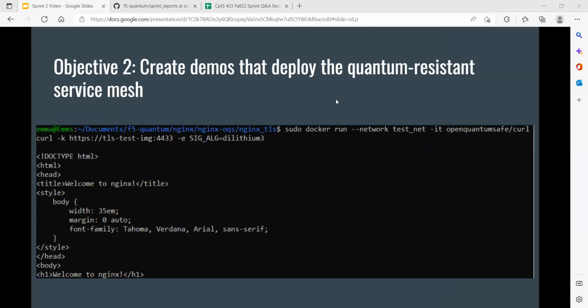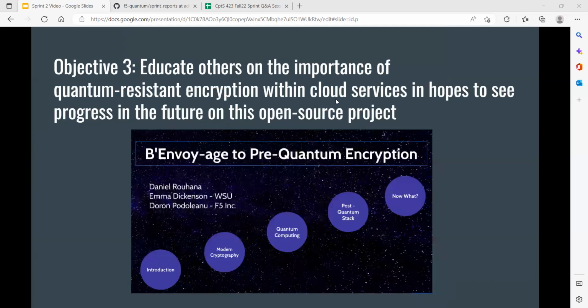In addition, we also created scripts to run demos of these proxies working to deploy applications. These demos prove that the quantum resistant proxies have the same functionality as the original proxies and that they are secure.